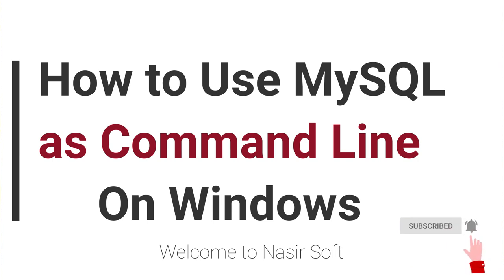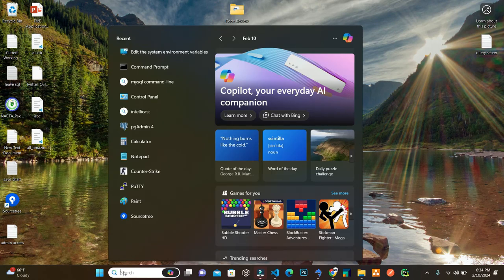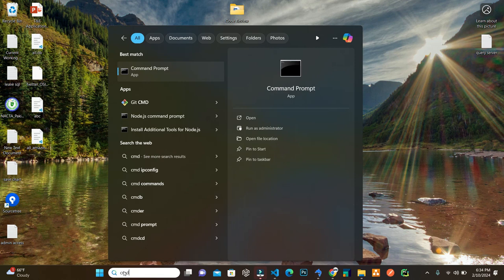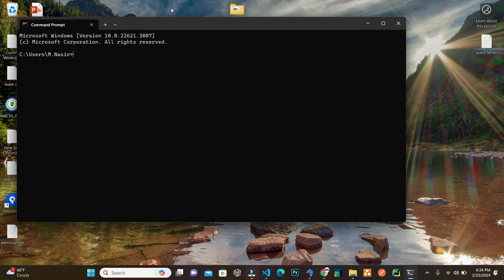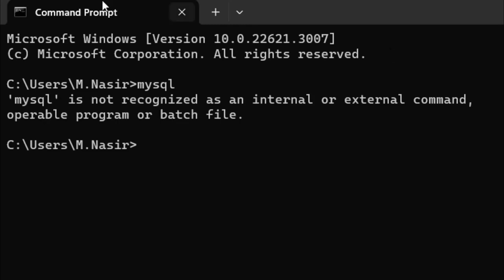In this video, I'm going to show you how you can use the MySQL through command line on Windows. So basically, I have installed XAMPP on my Windows, and when I open the command line here, if I write MySQL, you can see that it shows me the error: MySQL is not recognized as an internal or external command, operable program or batch file. So in this video I will show you how to fix this type of error and how we can use MySQL on the command line.